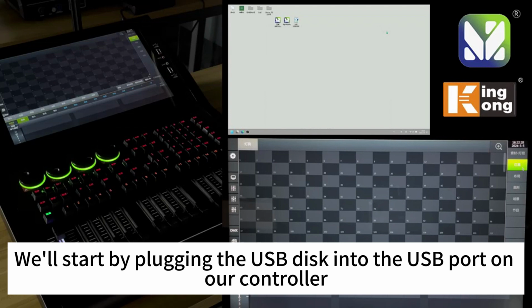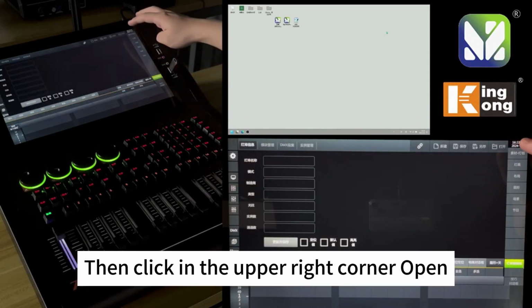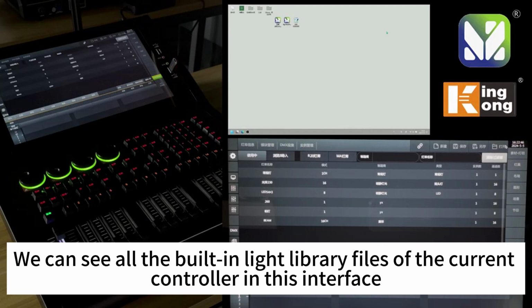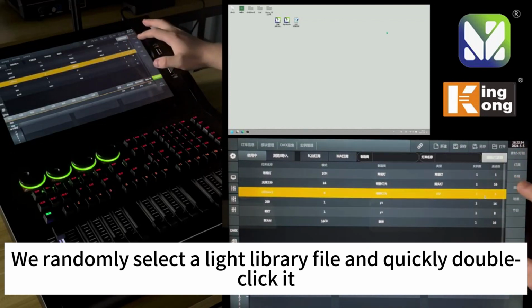We'll start by plugging the USB disk into the USB port on our controller. In the lower right corner of the controller screen, click the Options Library. Then click Open in the upper right corner. We can see all the built-in light library files of the current controller in this interface. We randomly select a light library file and quickly double-click it.